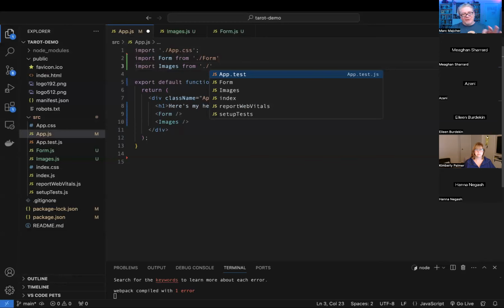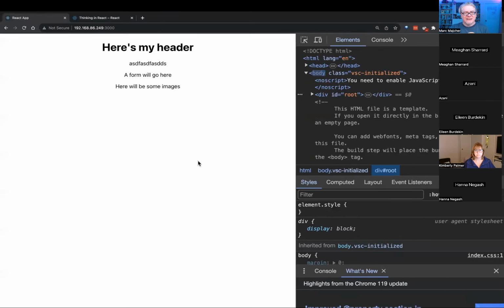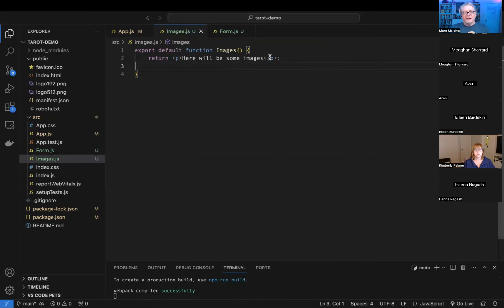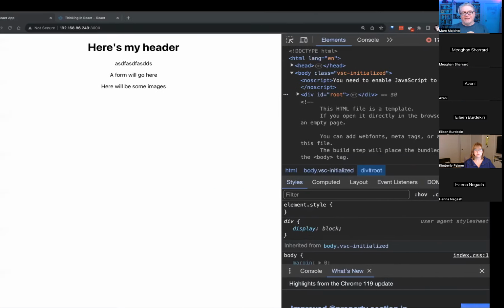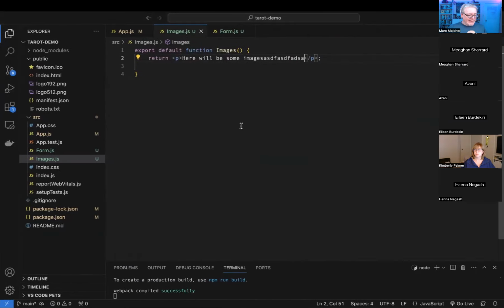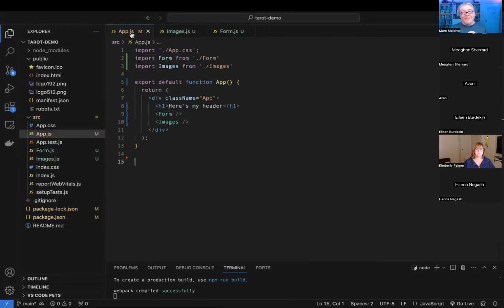The one advantage of making the component first, or at least stubbing it out, is you get nice autocomplete stuff. So yeah, there's our images. Blam, that goes there. And now we can edit our images stuff here, and that will do that. So even without any of the reactivity stuff, React is a great way to think about breaking down your app into components, even if they're just static like that.